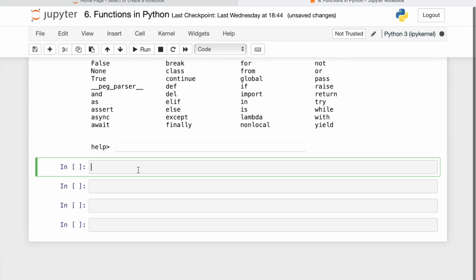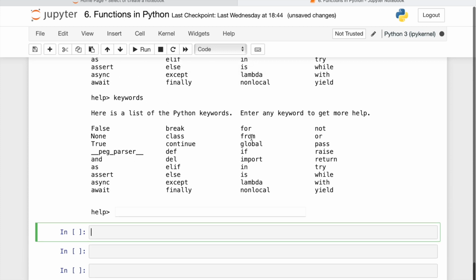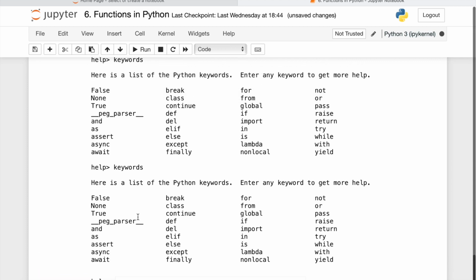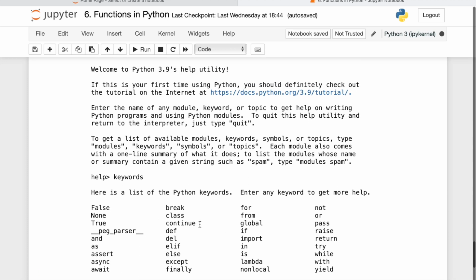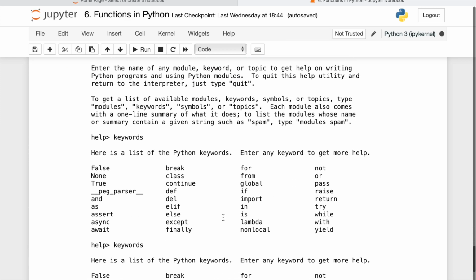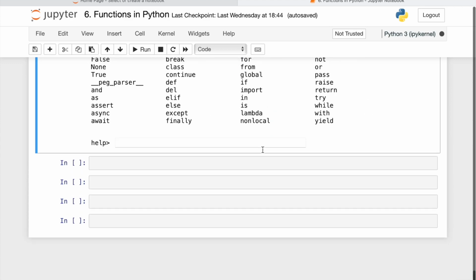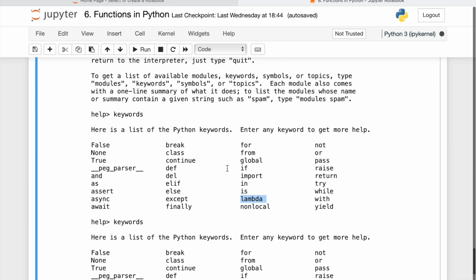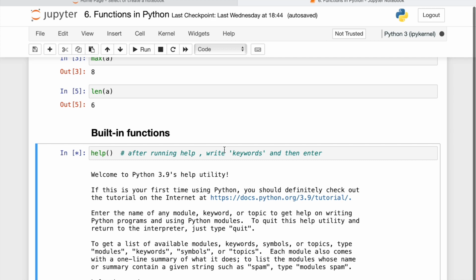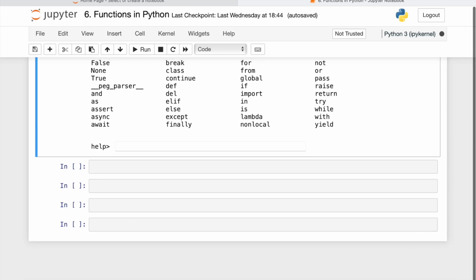Now, all these keywords, False, break, for, not, or, pass, if, def, have been downloaded in my Python Jupyter environment, and I can simply call these, and assert, await, finally, lambda. I told you lambda is a function as well. That was about the inbuilt functions. We'll further study the user-defined functions in the next lecture.